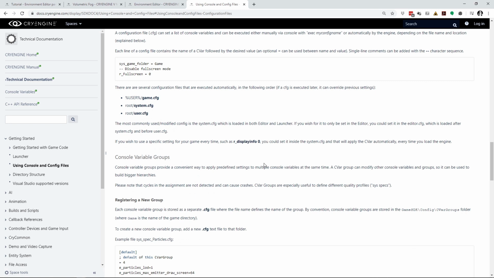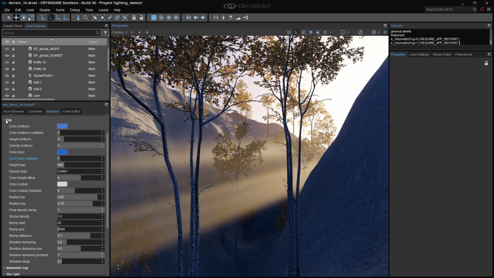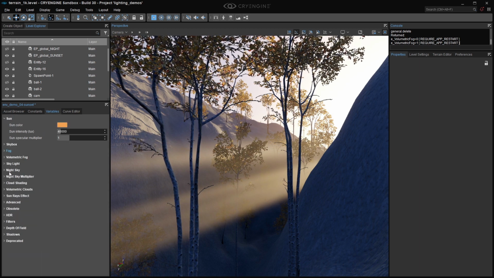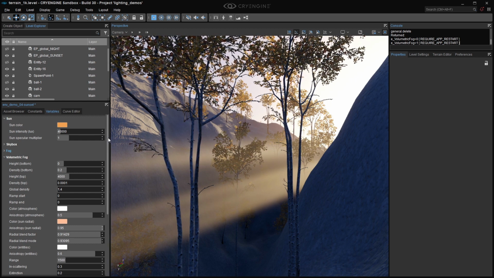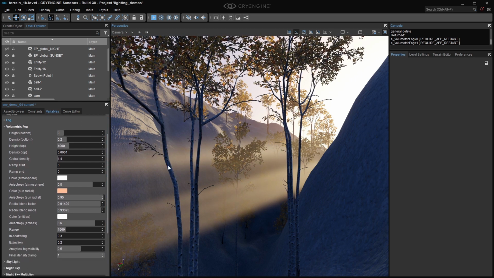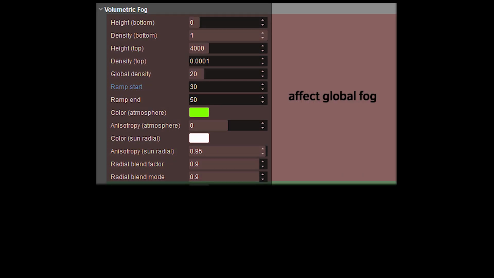Now before we take a look at these local fog volumes, let's talk about the volumetric fog settings in general. I'm going to collapse the old fog variables so we can just focus on the volumetric fog settings. Although there's really nothing to indicate it, these variables actually fall into 3 types. Everything from the top down to radial blend mode only affect global volumetric fog. There's nothing here that says it's global or that such a thing even exists, but trust me, it does.